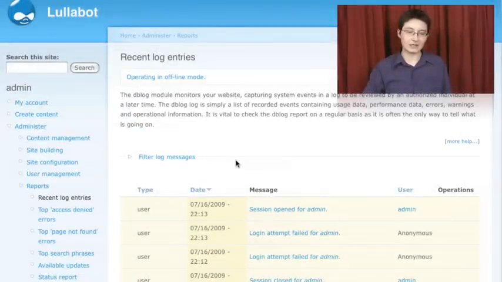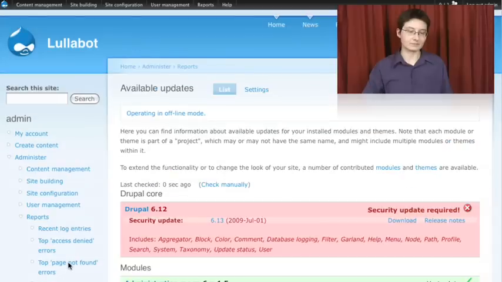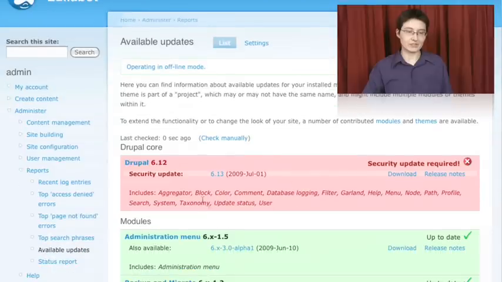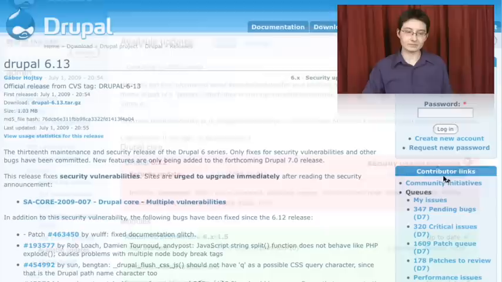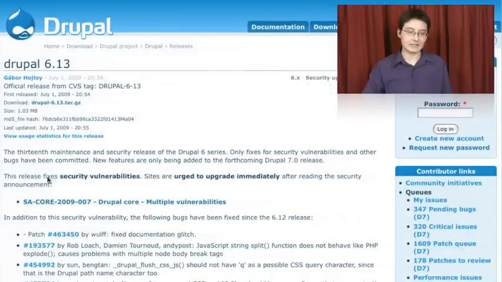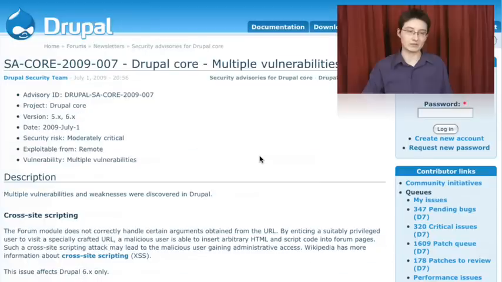Everything looks good. So let's try something a little bit fancier, which is updating our version of Drupal core. We'll go back to Administer, Reports, Available Updates, and let's deal with this security update that keeps hounding us wherever we go. Again, I'll click on Release Notes, and I see that this release is fixing security vulnerabilities. I can click this to read more information about it.